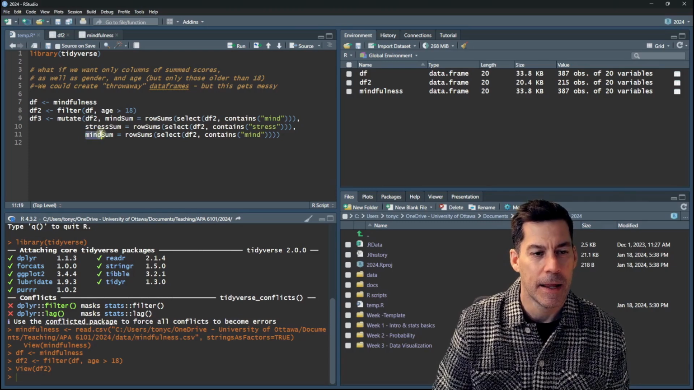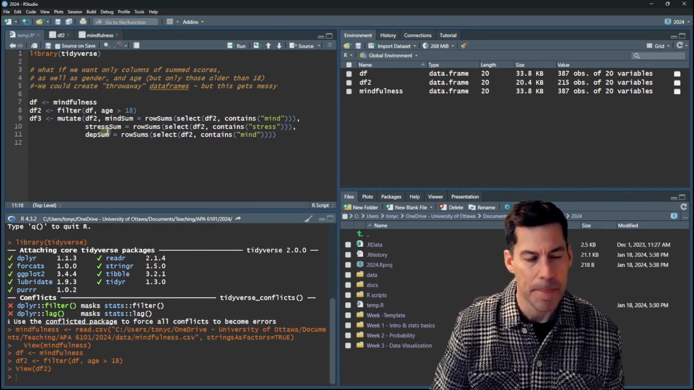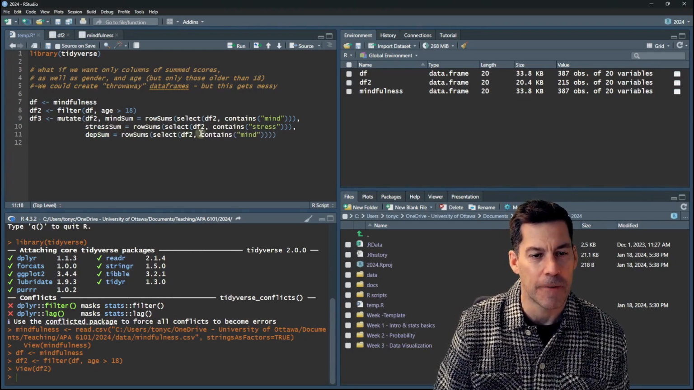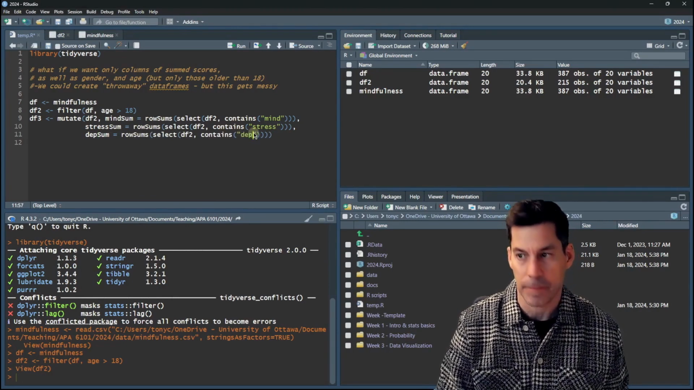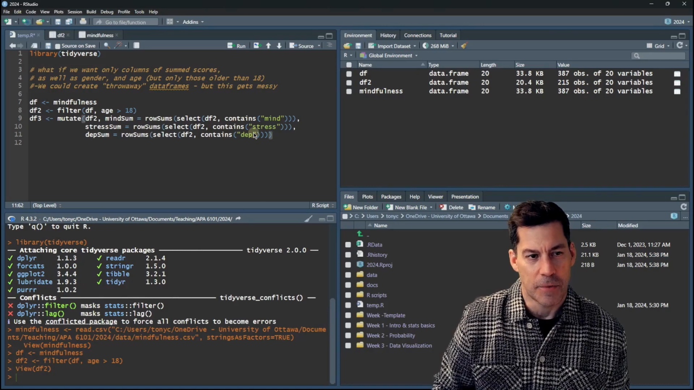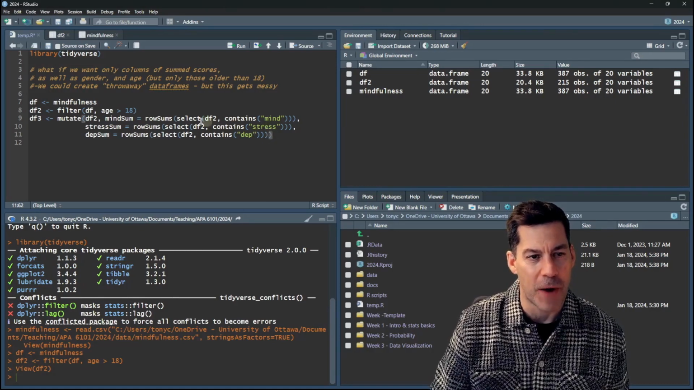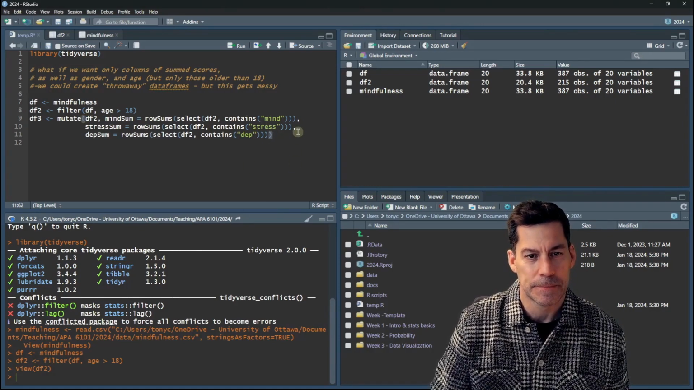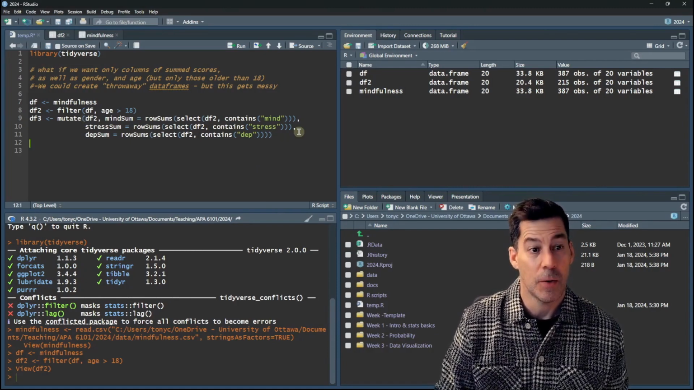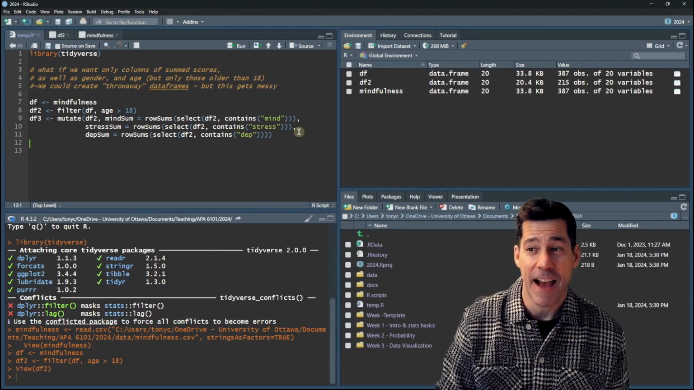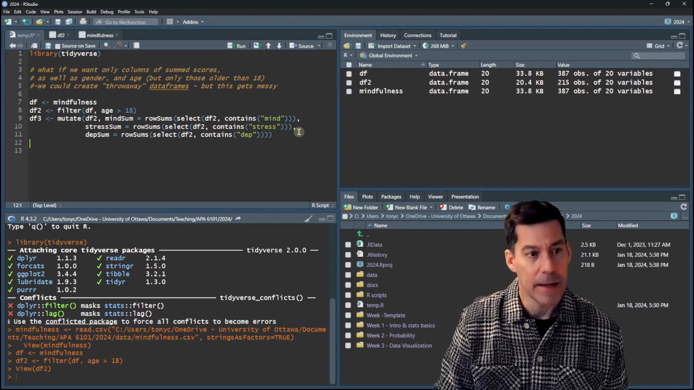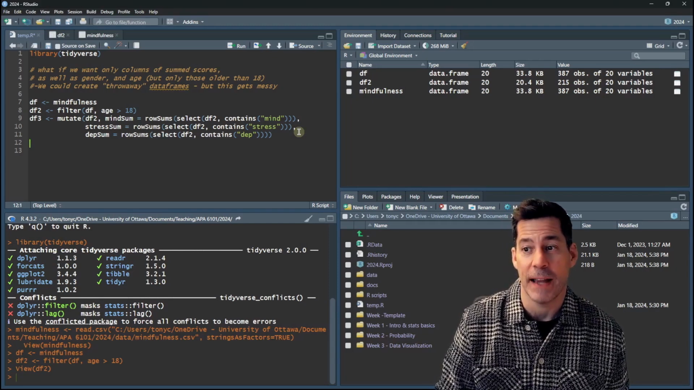And dep sum will be row sum select from df2 if contains dep. And just make sure that I've got all of those brackets closed. Okay. And then after that, I can select the rows that I need.